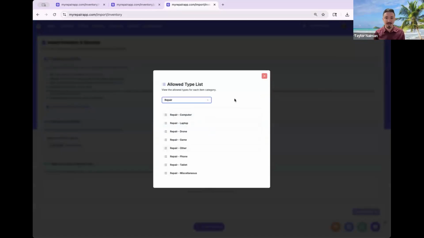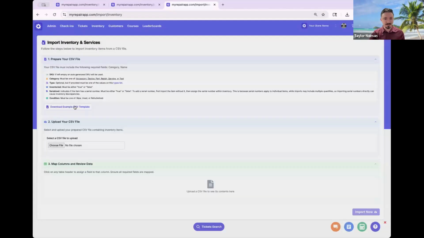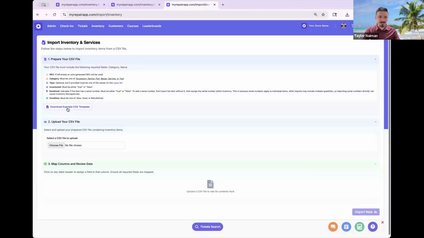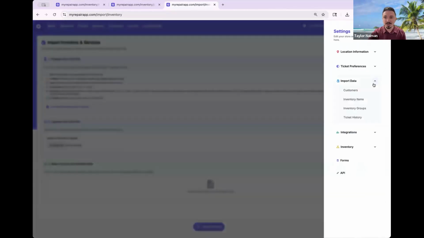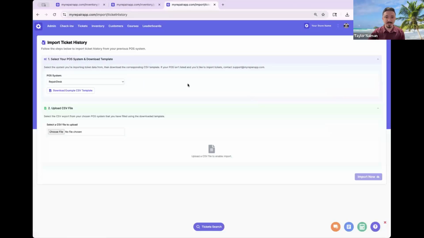So if you're switching to MyRepairApp, we have a template. Very, very easy. You just hit download and then you upload. And that's pretty much it. And the same for inventory. It's the same for ticket history. So if you're coming from a different system, you can upload everything. If you choose your point of sale, you download the CSV template from them, and then you just upload it. And it's as simple as that.